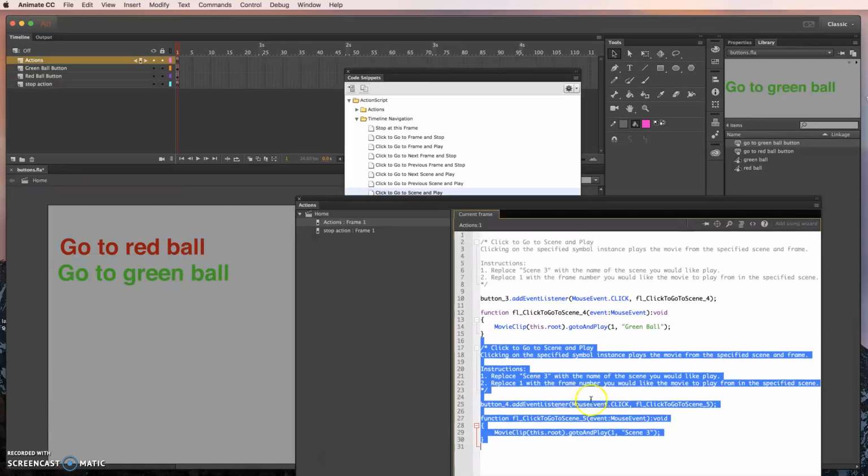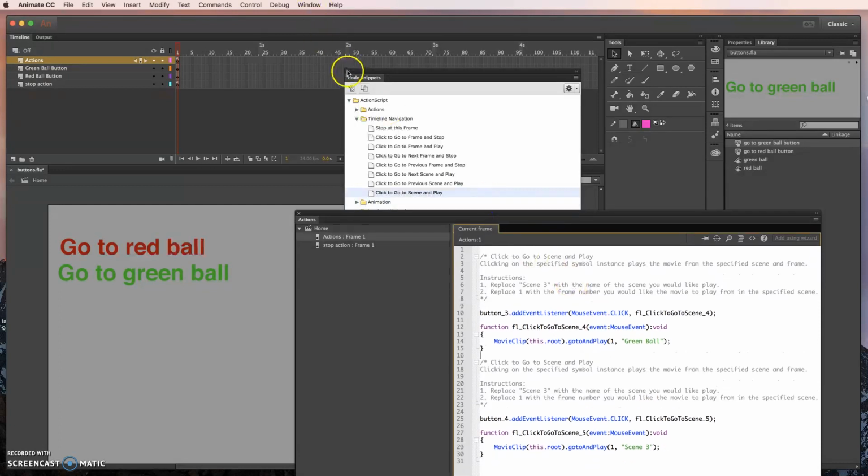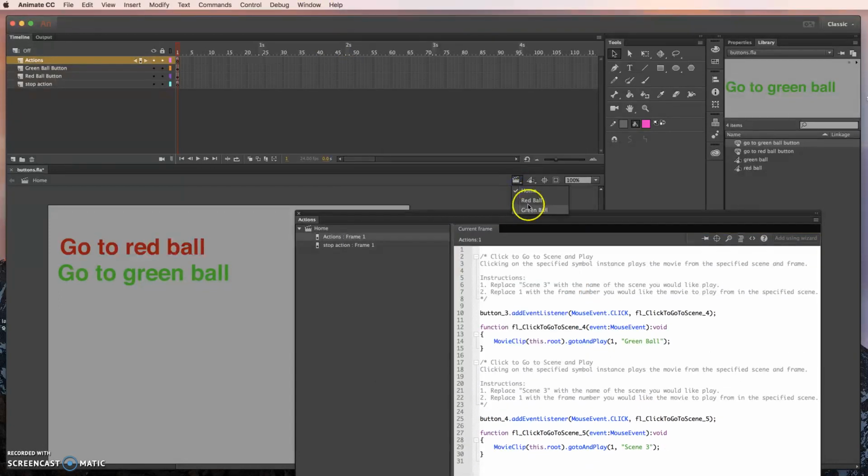And then one thing to watch out for. This is going to land in the same place that our green ball was. Okay. So this is the code. This is the one we just did. And here's the new one. It generically has this, 1 comma scene 3. We don't have a scene 3. I'll always go back and look, we have a red ball scene.